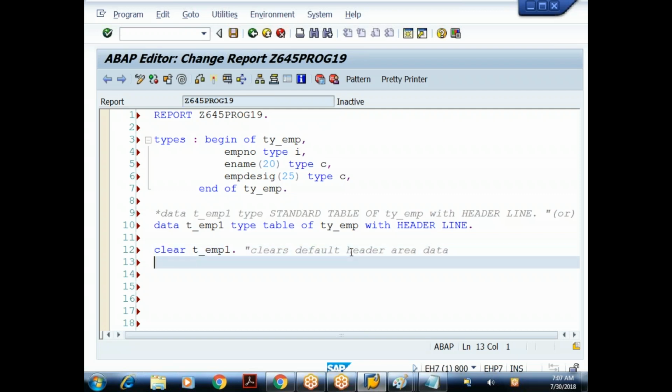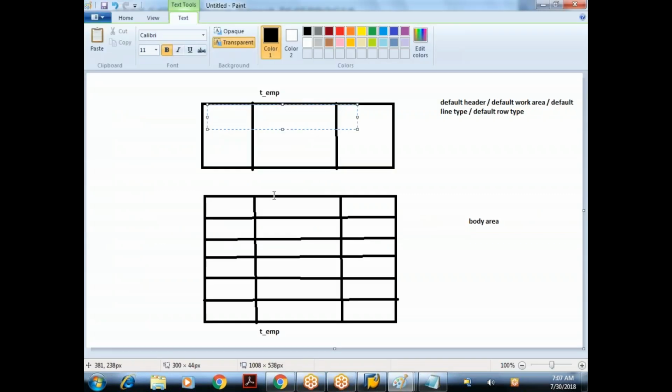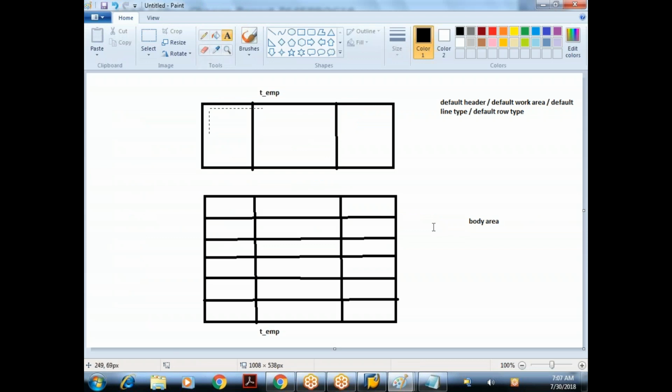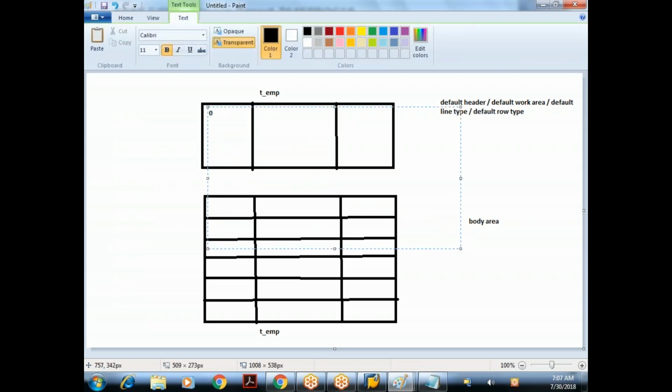Okay, done. So assume that nothing is there as of now. You'll have default values. What are the default values here? Employee number is integer, so 0. This is a character, so space. And designation is also character, so it will be space. Done.